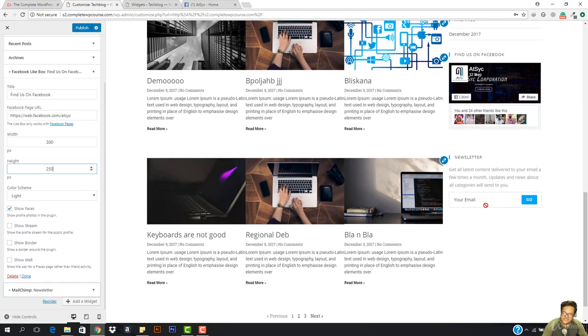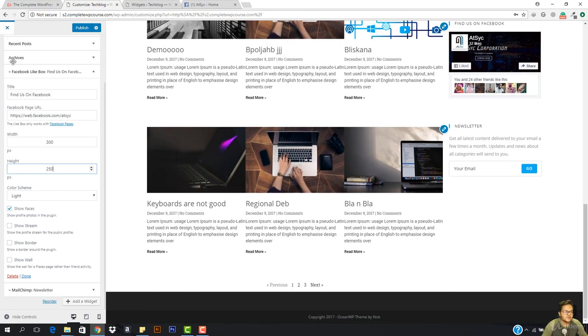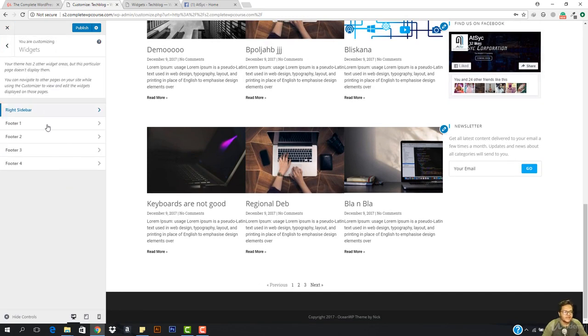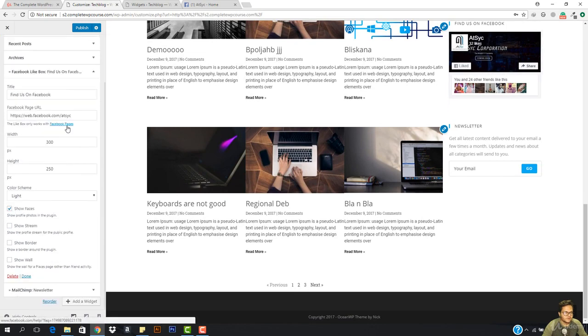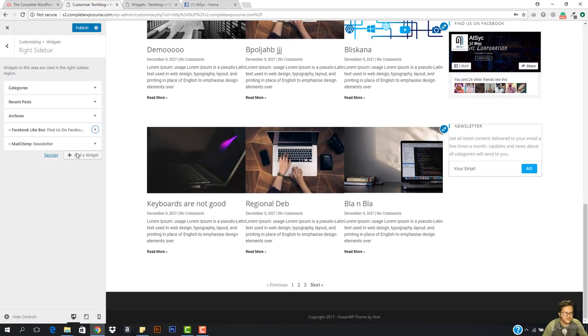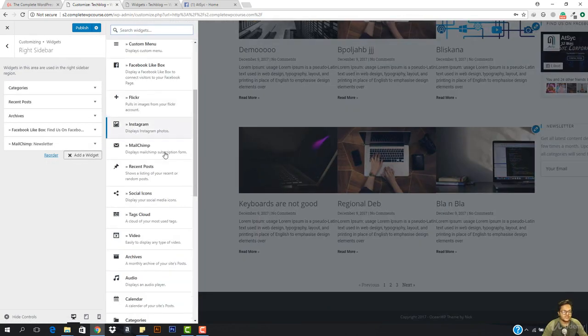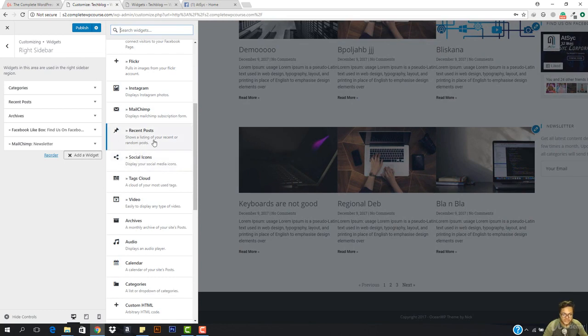Okay, I have the email section right here and everything. I want to add one more. I'm going to go down, and I'm going to hit this so that it goes above right here, and I want to add a new widget right here. So I can show display recent posts, social icons, tags cloud.